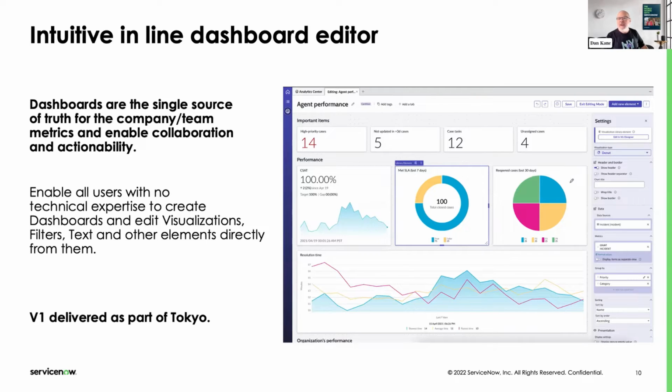The other big difference from the previous world is that you'll see all your properties. In the old world, you had to go to a different screen to see the properties for your widget. Now I see the properties on the same screen. I see the visualization, so I can see the effects of my changes as I make them.